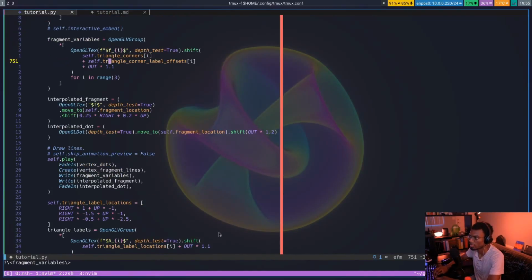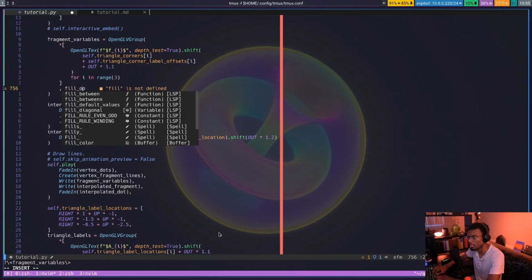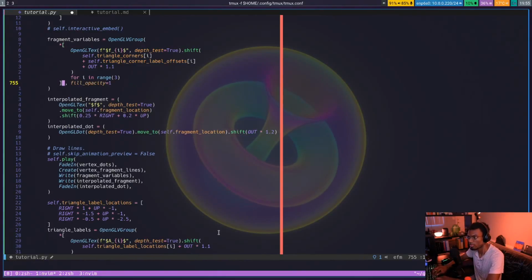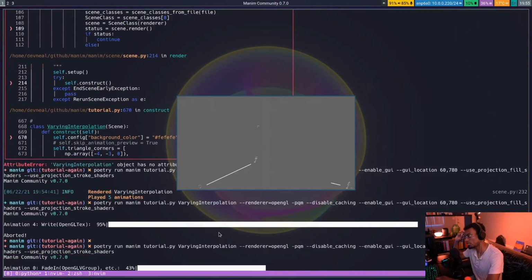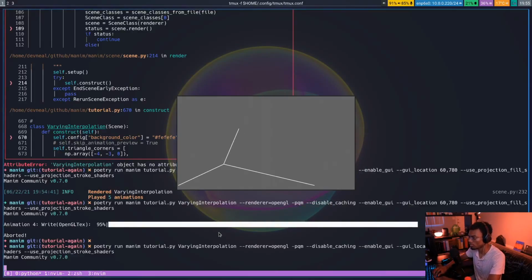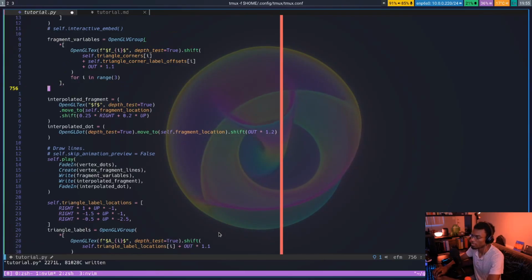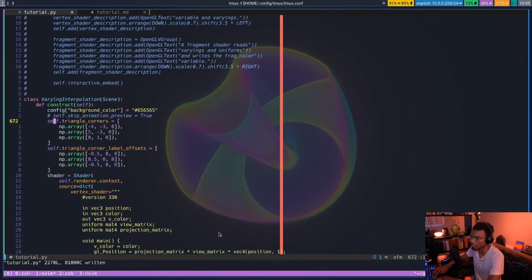Fragment variables, OpenGL V group. Oh yeah, that could do it. Because this thing should have fill opacity of, I guess, 1. And this might be a problem with the... No, it's still doing it. It might be a problem with the data not being passed correctly to the children. Because I know I tested with right before.